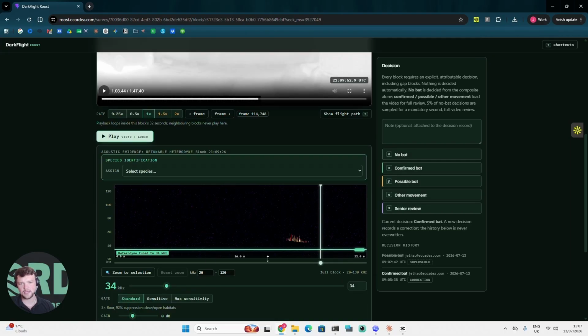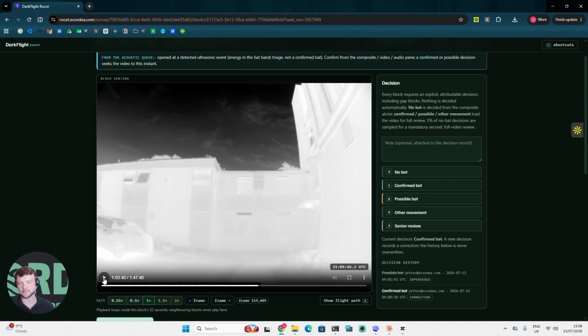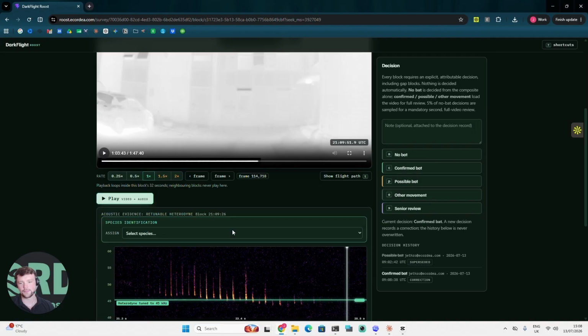So let's zoom in, come back here, zoom to selection, get the narrow band which we're interested in, drag the playback to just before the bat, tune the heterodyne just to roughly where you need it, and then we can listen and watch. There we go. So again, assign the species, confirm the bat, and then move on.